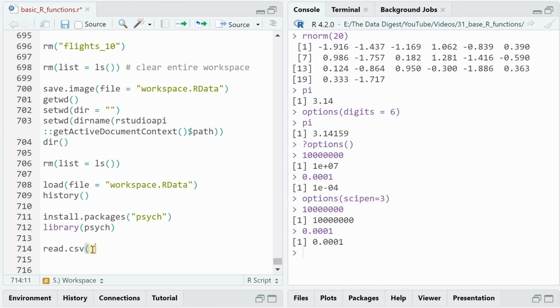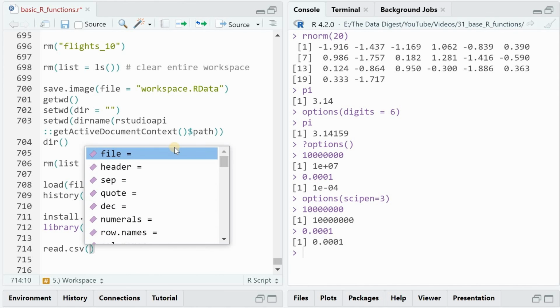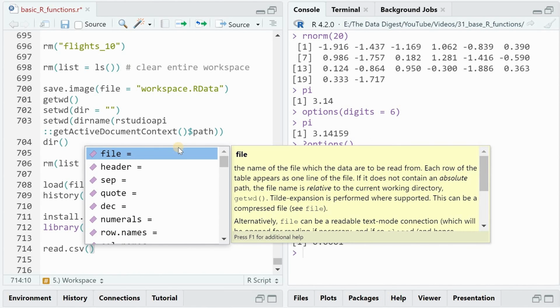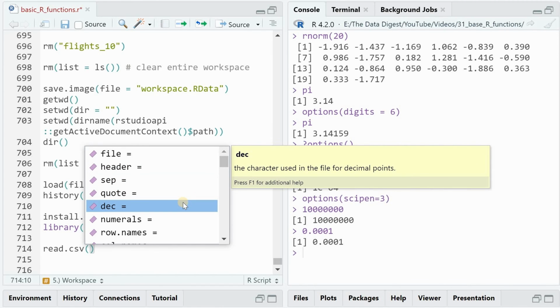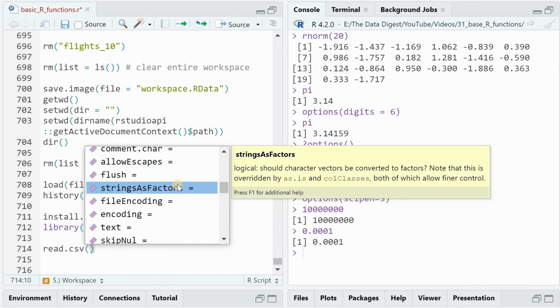One option to load data would be the read.csv function that needs a file name, including the directory, whether the data has a header or not, so column names, what the separator is, and how you want to deal with decimals, and also if strings should be considered character or factors, and by default strings will be turned into factors, and I prefer to set this to false.